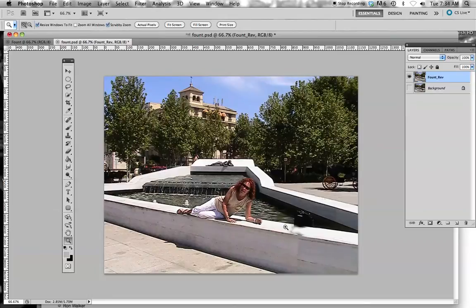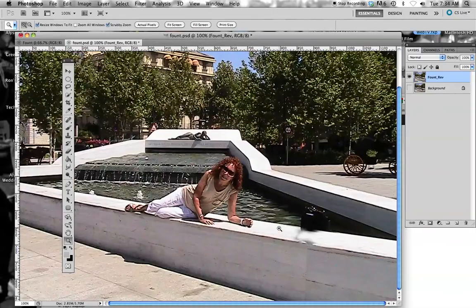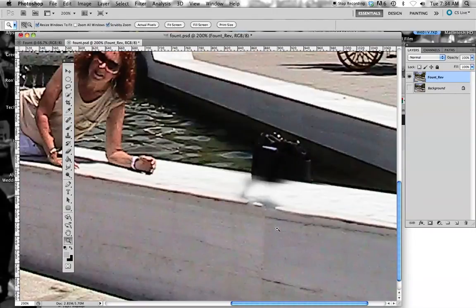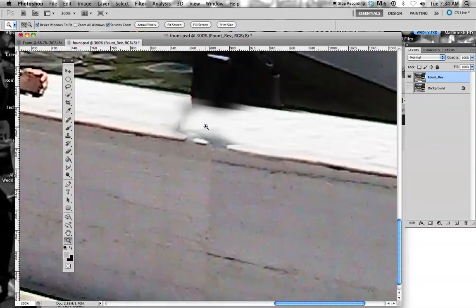it gives a plus sign. If I click, I make it bigger. I click again, I make it bigger yet. I'm actually getting close to what I need. I click again, and now it's up close and personal. Let me go back to the Clone Stamp tool. And now the Clone Stamp tool is much bigger.